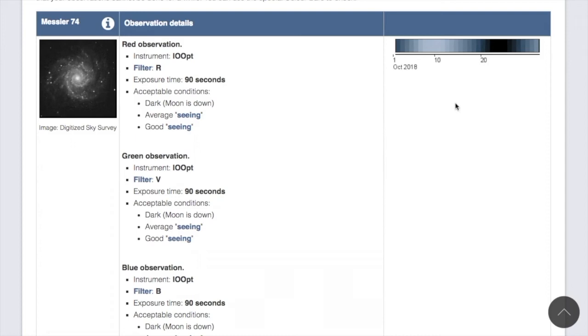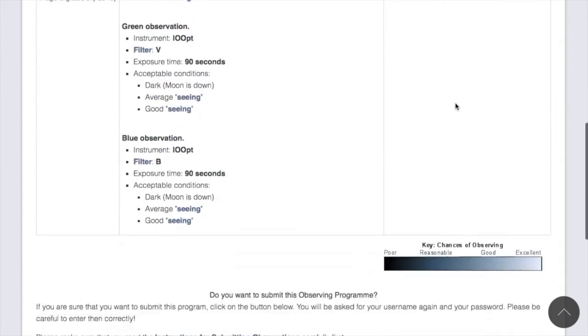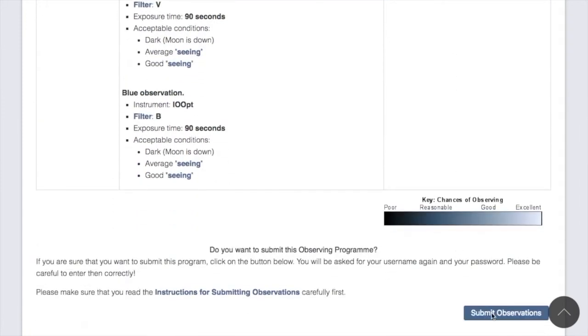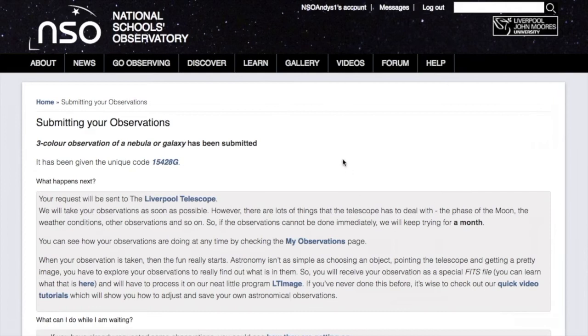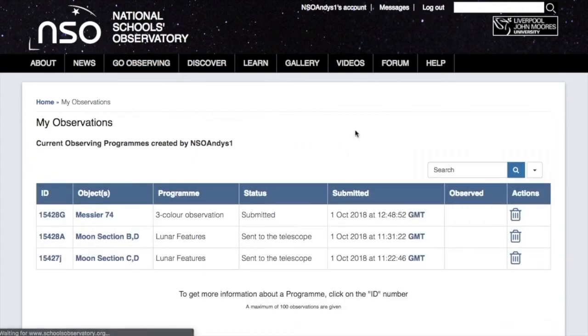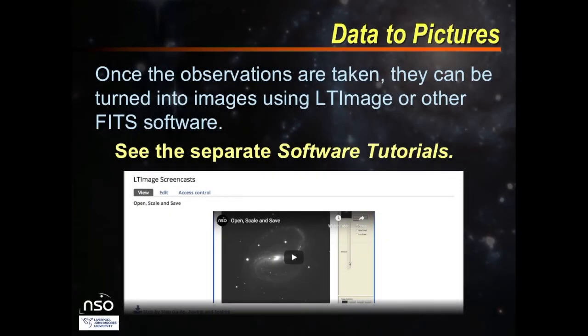If I'm happy with all that, then I click on Submit, and as before, that gets sent out to the telescope. I have my code here, and I can go back and check in my list of observations, and you can see here that it's been submitted and will soon be sent to the telescope. So, hopefully everything's gone well. Your students have requested their observations, the requests have gone out to the telescope, the weather's been good, and they've got their observations back. The thing to do now, of course, is to turn those observations into images.